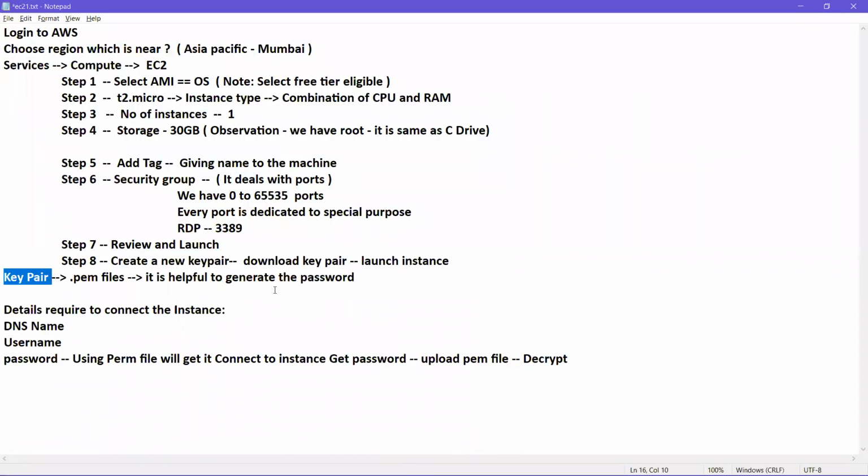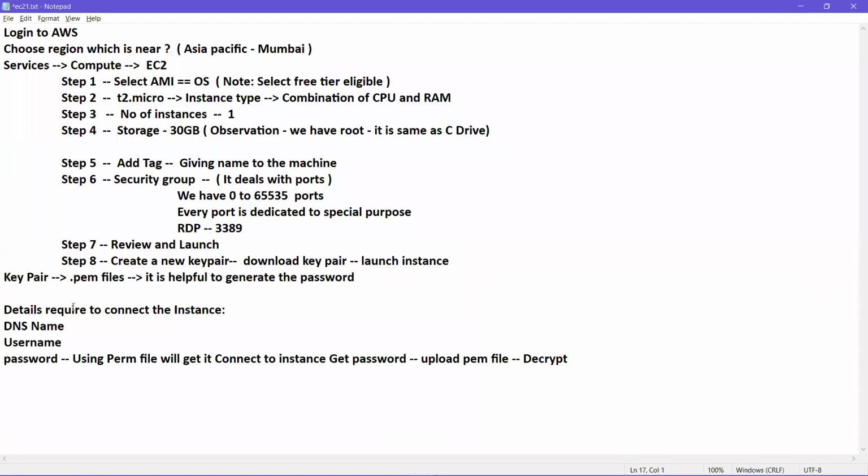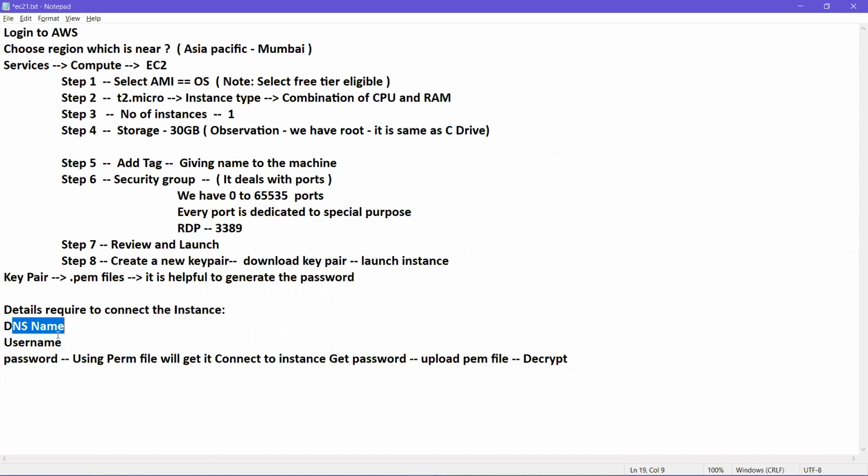So as of now, we completed all these steps, right? We successfully created a new EC2 instance in AWS, in the Mumbai data center. Now we need to connect to that instance. For that we need the DNS name, username, and password, these three things. The password we will get by using the PEM file, so I will show you now.